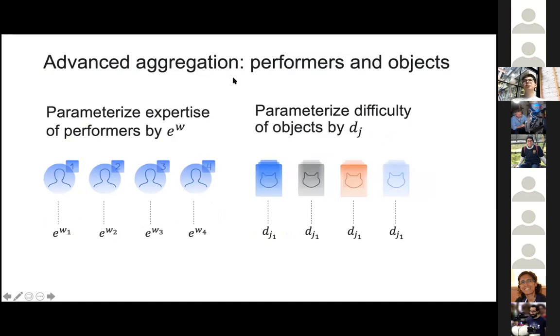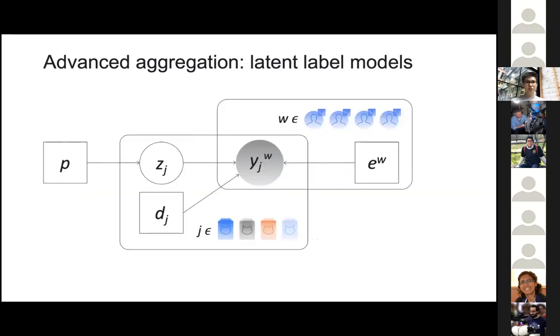And to do something better, to apply smarter methods, we need to parameterize the expertise of performers and difficulties of objects. As soon as we introduce some numbers, we want to build relationships of these numbers. And for this, we have probabilistic models, probabilistic graphical models. And right now in the slide, you see the plate diagram of a latent label model, which reads as follows.